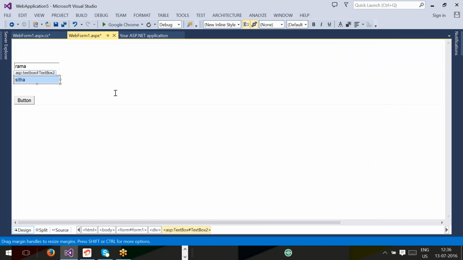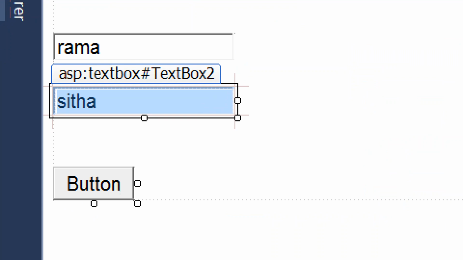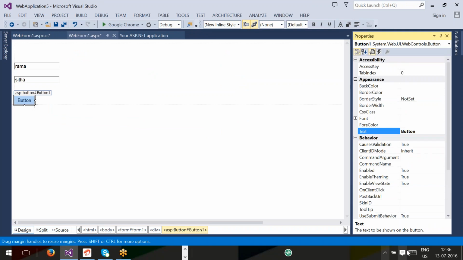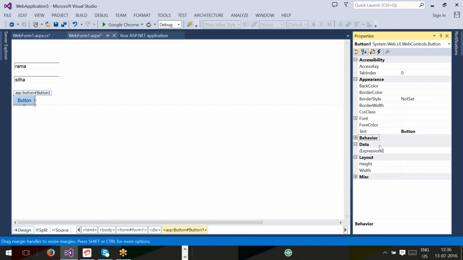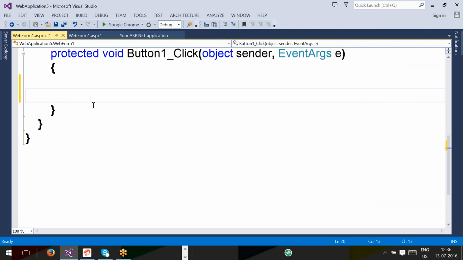You observe, I have initialized Rama into the first text box and Sita into the second text box. I have a button. The button value is Clear Data. My requirement is whenever I click the button, the two text boxes have to get cleared.